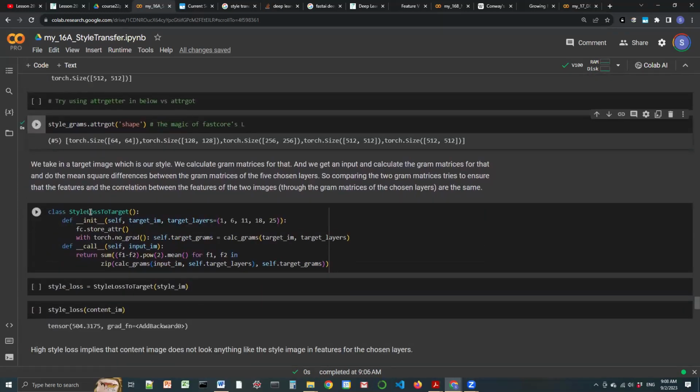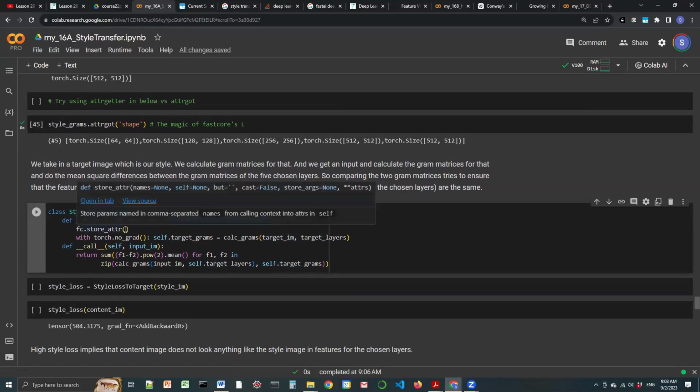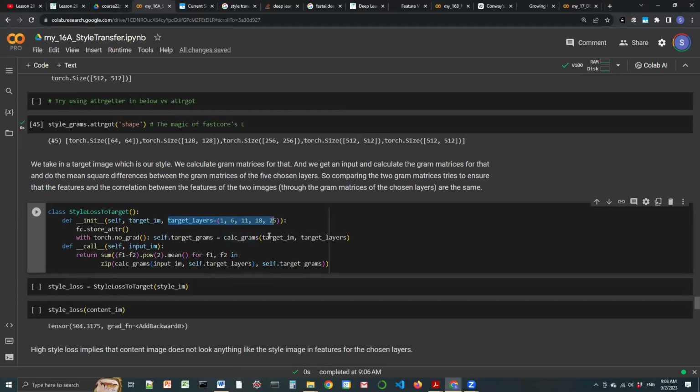And that we refer to as a style loss, right? So what we have done is we supply a target image and the target layers, and then store all the attributes, and without taking any gradients, the target grams are calculated with the target image and target layers. And then all we do with the call is again F1 and F2 of the same thing as we have done before. So this just says for each of these layers, compare the gram matrix of the target image with the pre-computed gram matrices of the style image and make them close to each other, right?